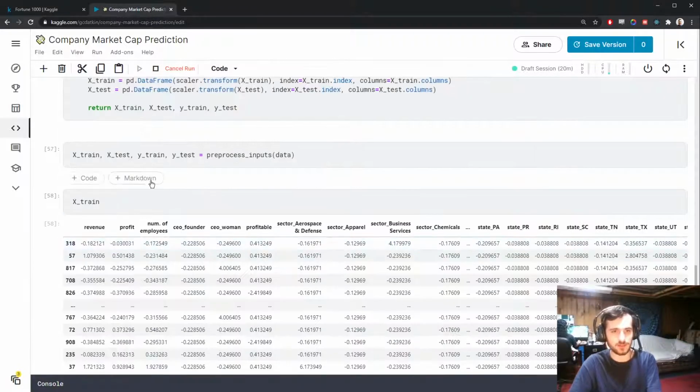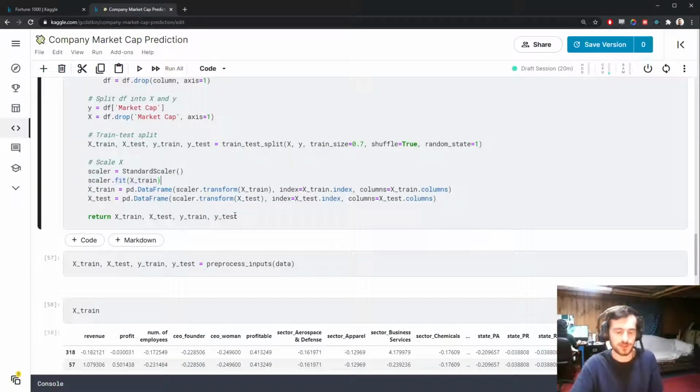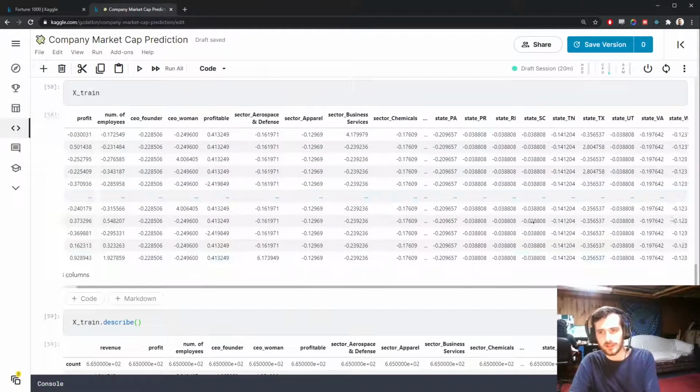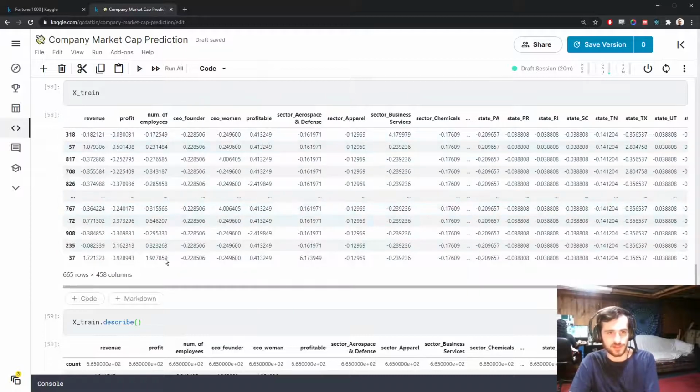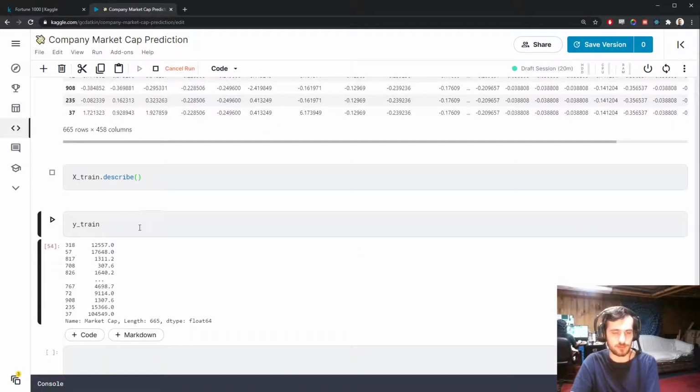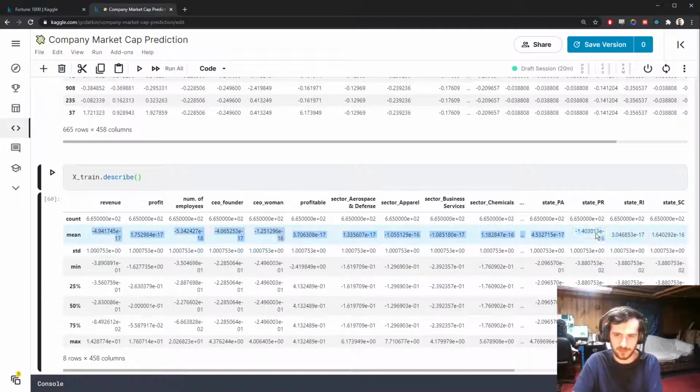And the reason I only fit to the train set here is because we want to pretend we don't have access to the test set when we're doing this scaling. Alright, and there you can see we've scaled the data, so now they all take the same range of values. If we describe, you can see their means are all very close to 0, and the standard deviations are all very close to 1.